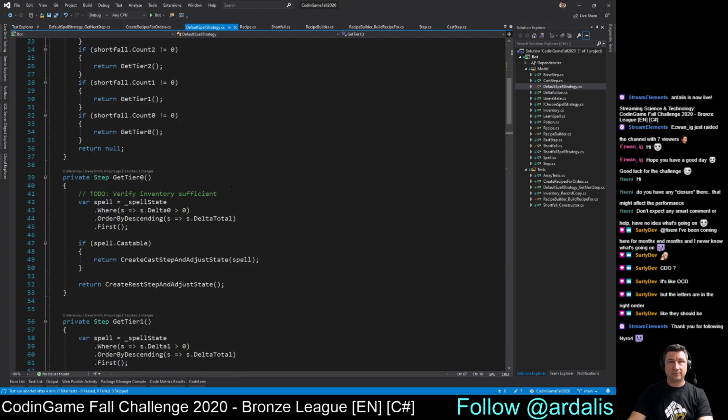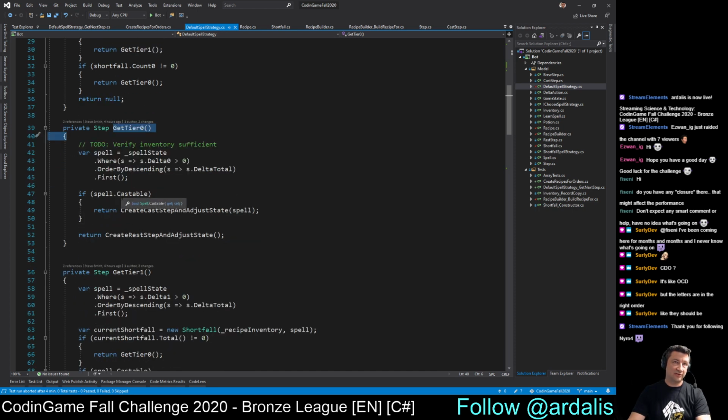All right, let's start at the bottom. If I need tier 0 components, I know that I have a spell that will give me tier 0 components. And I may have more than one thing that will give me tier 0 components.